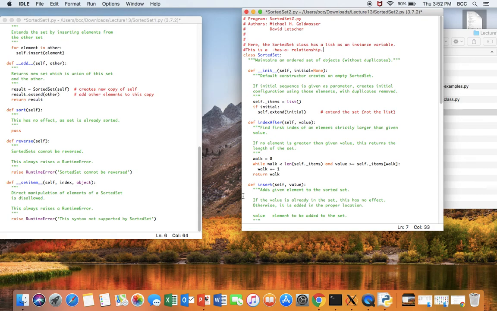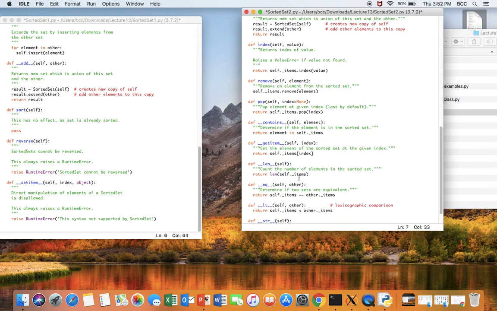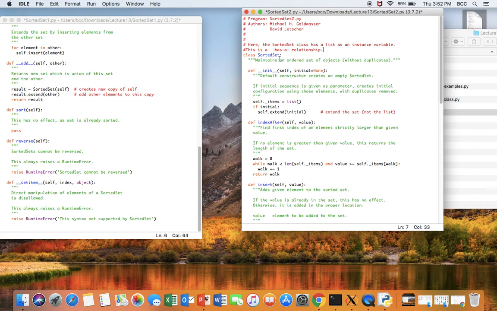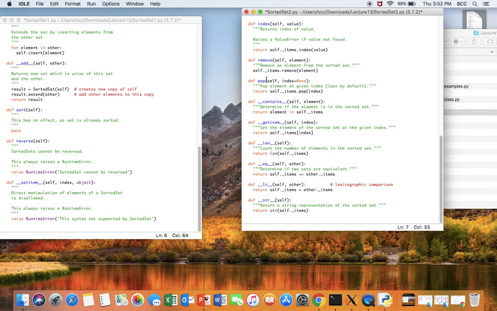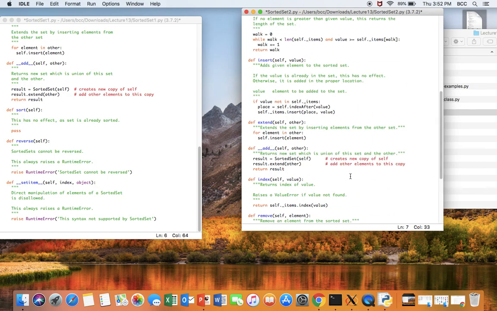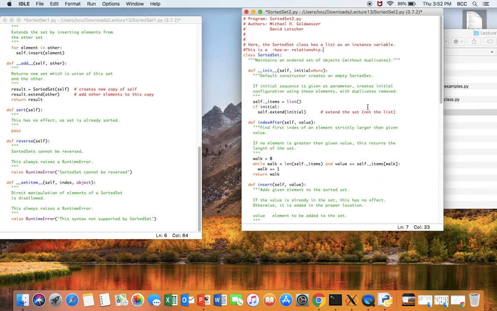The only disadvantage, on the other hand, is that I have to define everything: insert, extend, remove, pop, all these methods which exist in a list, we no longer inherit. So we have to define them. Notice pop, we are using the pop method of a list, but we did not inherit it. So we had to define it, and so on. So have a good look at the sorted set 2.py file to have a good understanding of what a "has a" relationship looks like.